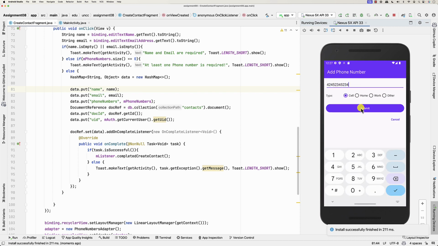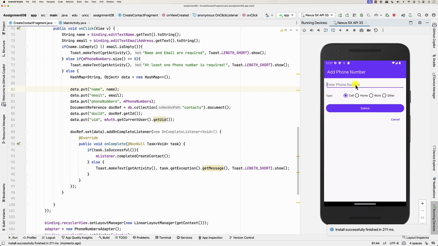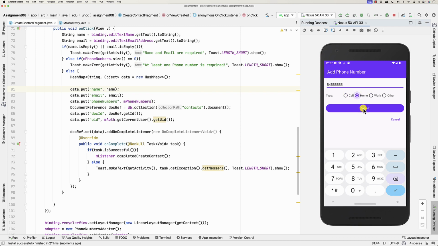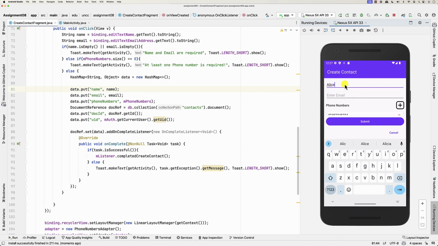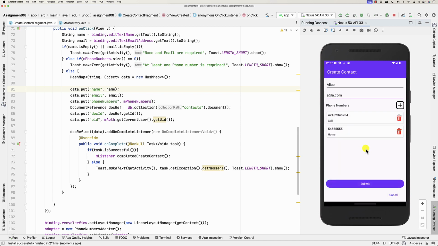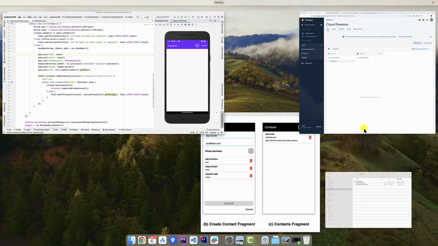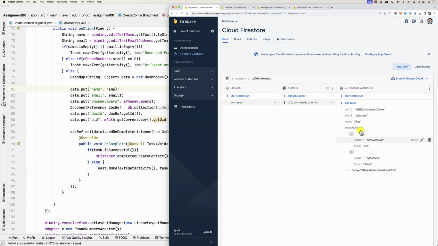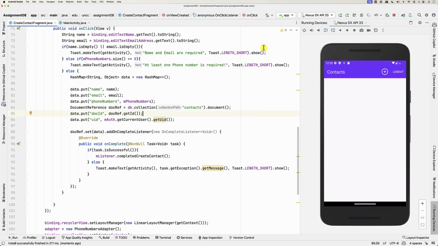Here's one phone number, submit. This is all random, right? So here is another phone number, let's say Alice, a@a.com. Okay, and I click on submit. Go back here, and you can see that Alice is stored, and I have the user ID of the user who created it.